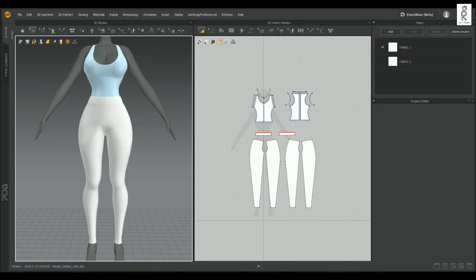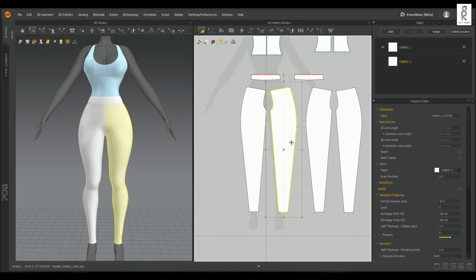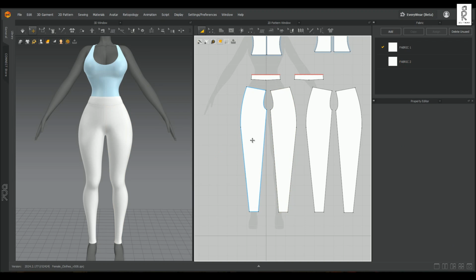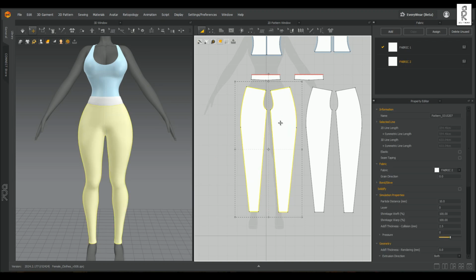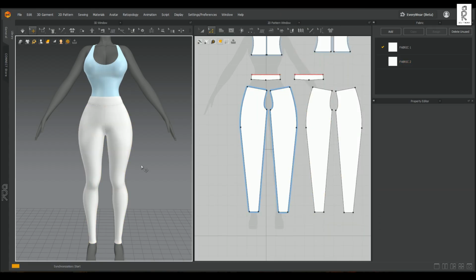Now that the basic shape is looking good, it's time to add some details. First, I will make these patterns symmetrical again, so we only have to work on one side. I'll select both patterns, right-click on them, and choose Symmetric Pattern with Sewing.